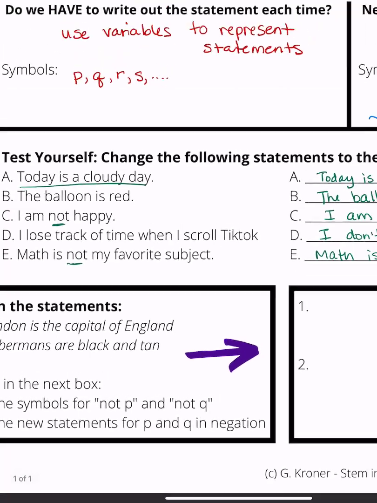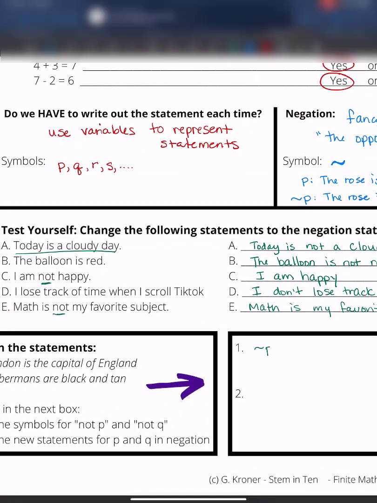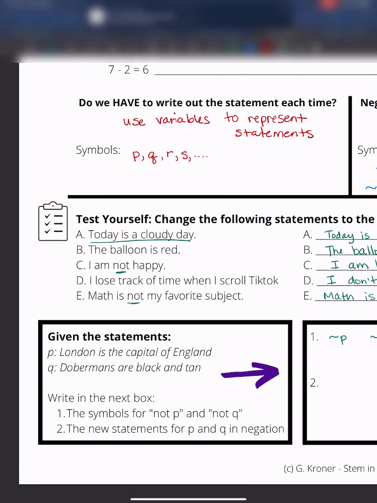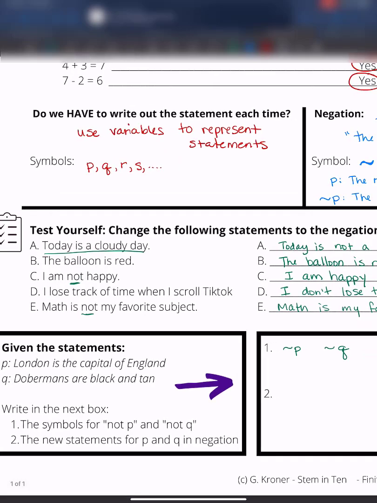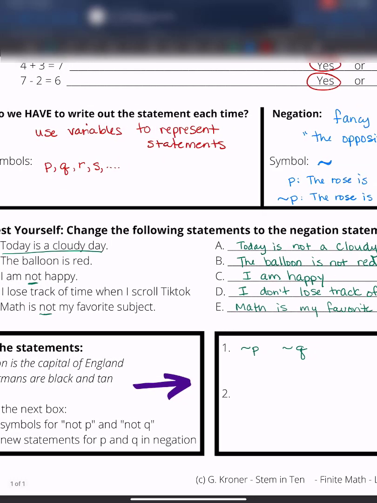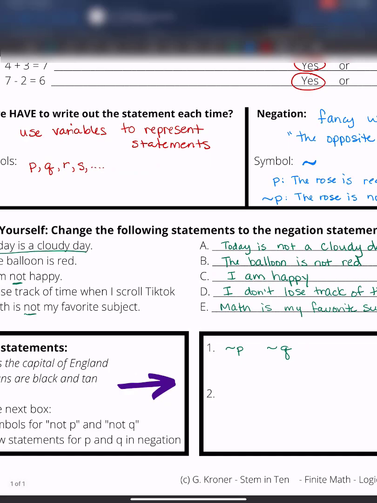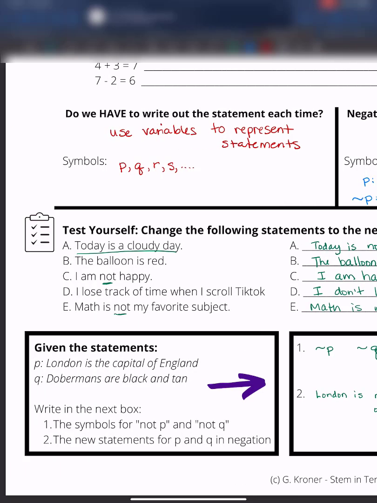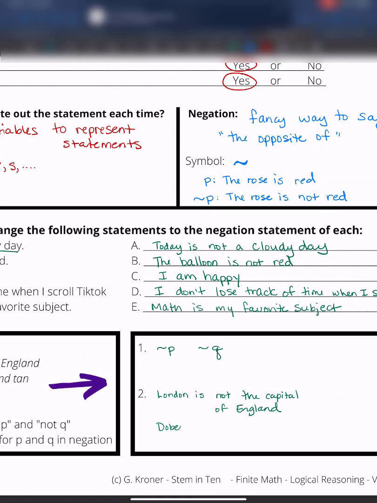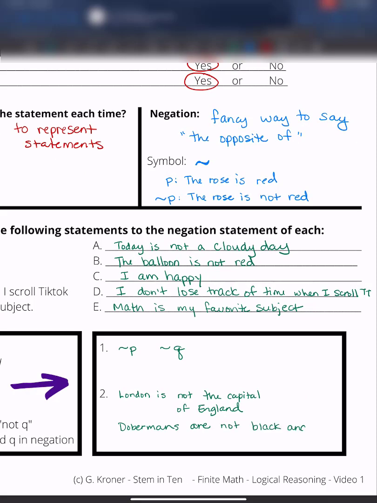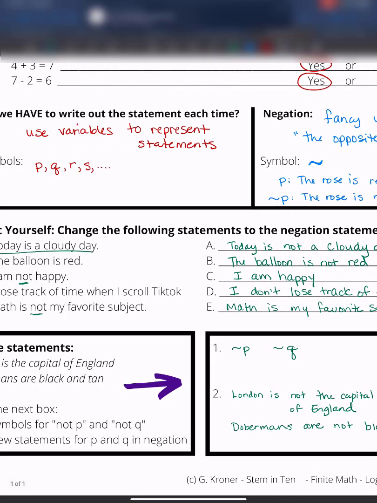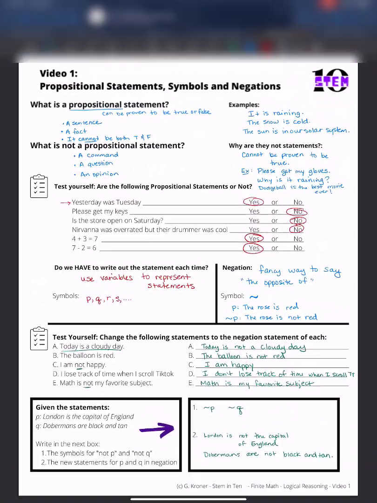All right, let's check your answer. That should be not P and not Q. So those should be your two symbols. And then the new statements, we've got to write them in their negated format. So if London is the capital of England, then the negation of that would be London is not the capital of England. And then Dobermans are black and tan. Dobermans are not black and tan. Okay, so there is our first lesson in logic and reasoning.